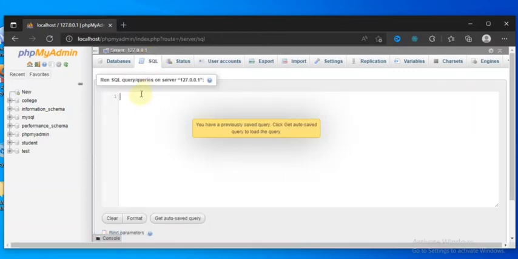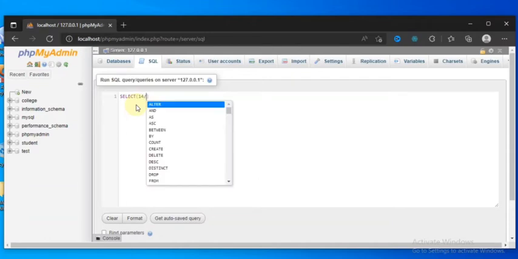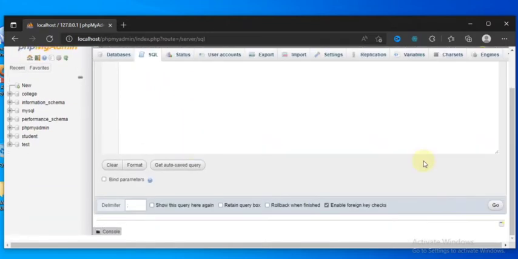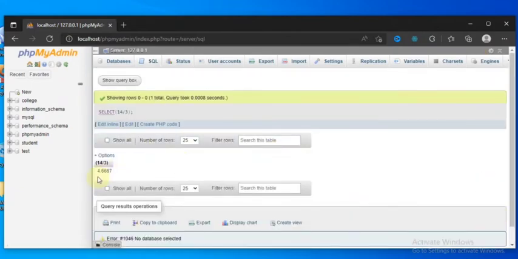Now let's try another way. Select, here I'm dividing 14 by 3, and we know the result will be a fraction. And you can see 4.6667.